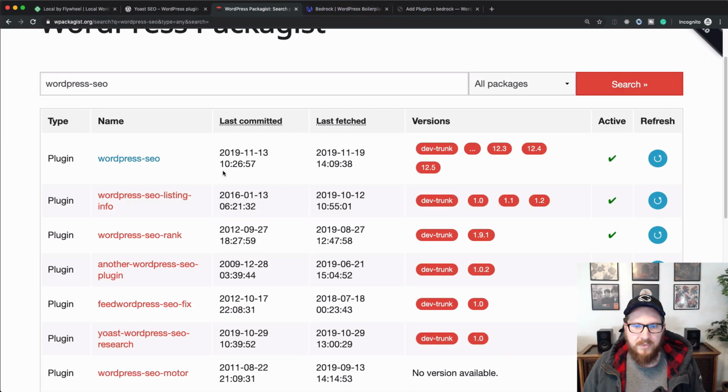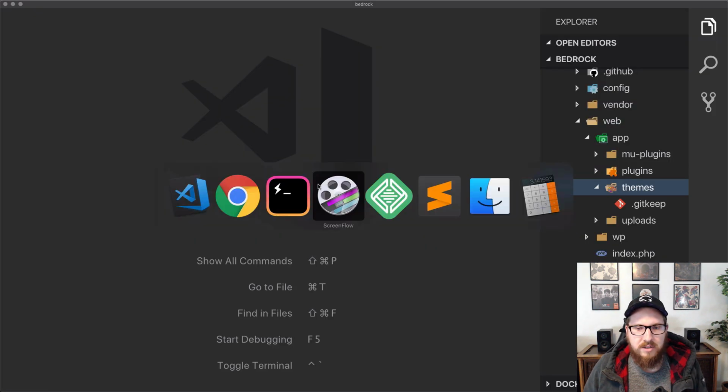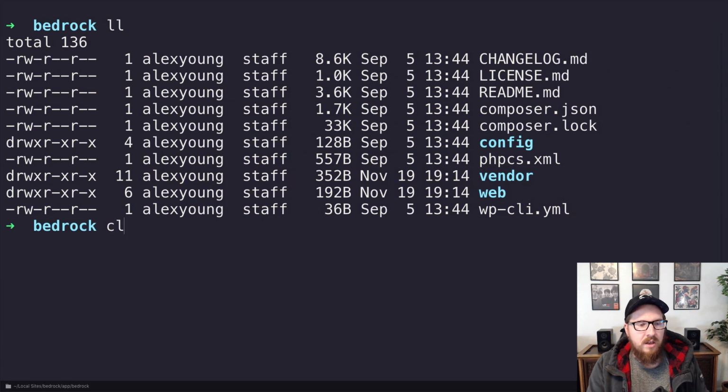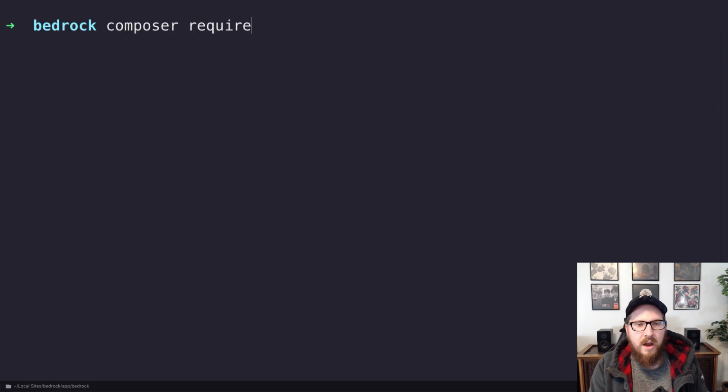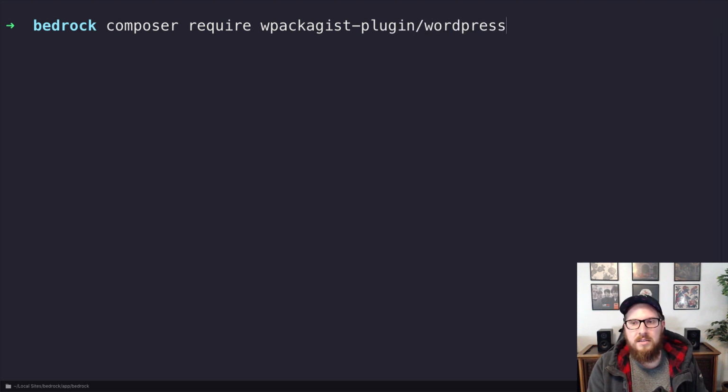we're actually looking for. And so how you would go about actually installing this plugin is if we go back to our hyperterminal here, clear this out, we can do composer require, which is like npm install. Then you would do wpackages-plugin, since we're installing a plugin, /WordPress SEO, the name or slug of that plugin. So then you can hit enter on that and it will go out to wpackages.org. It's going to find the WordPress SEO plugin and then it's going to bring it back through Composer.